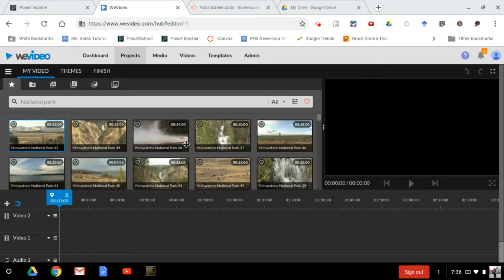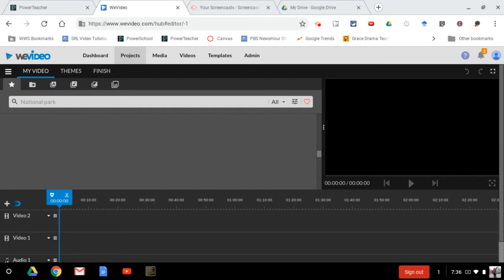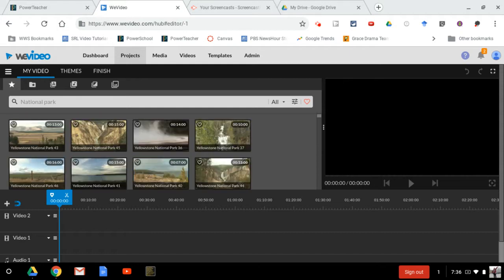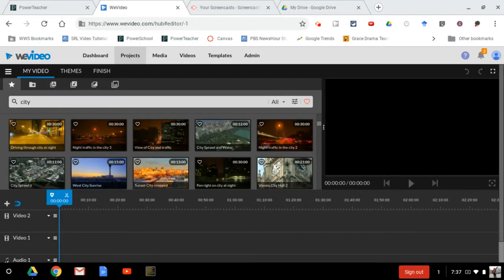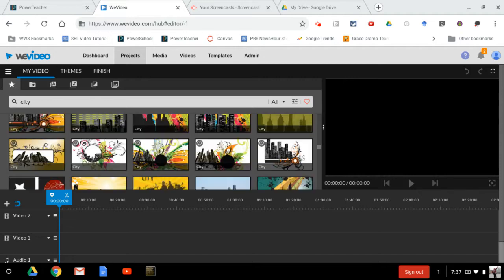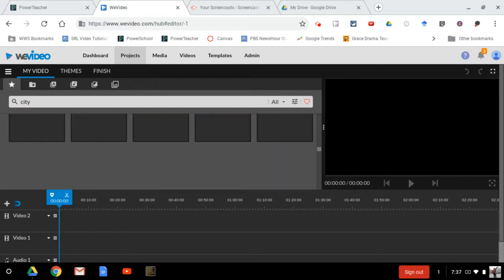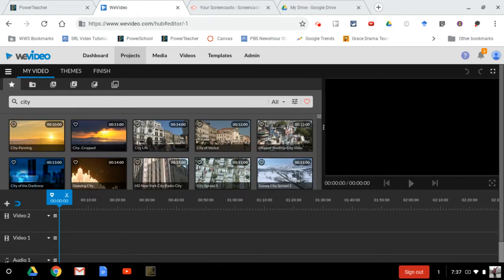It is searchable. They have stock footage here that are video clips as well as still pictures of all kinds of different topics. Right now, National Park is up on mine. You could just as easily type in city, and you'll get pictures that maybe you can use for backgrounds or for transition photos and things like that for your projects. You are free to use these. These are cleared with copyrights because they come with our particular subscription to WeVideo.